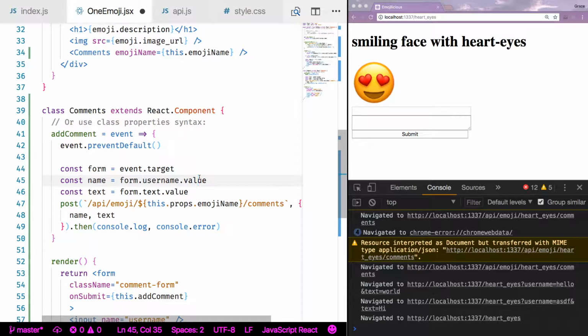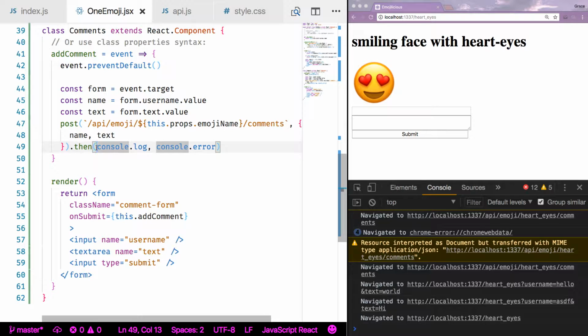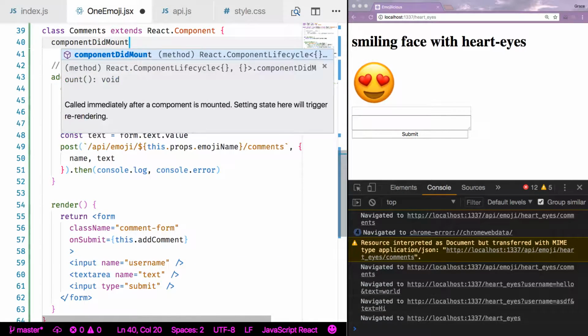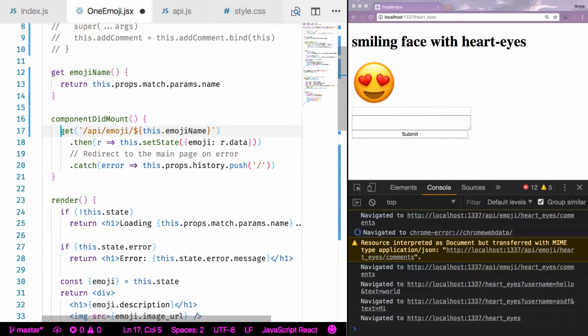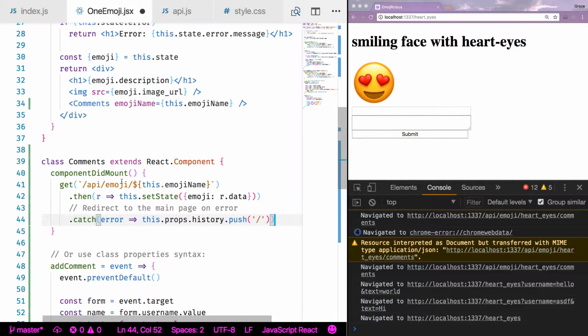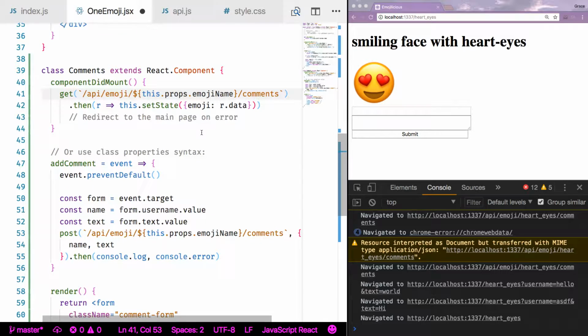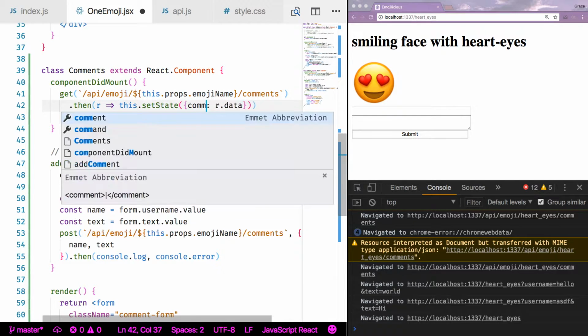No need to have more layers of complexity than we need. It also means that ultimately we're going to be able to do something a little better here, in that we can refresh the comments after we've posted. For now, let's get the comments loaded to begin with by saying that in our component did mount, we're going to basically do this thing all over again. So we'll get props.emojiName, and then slash comments.